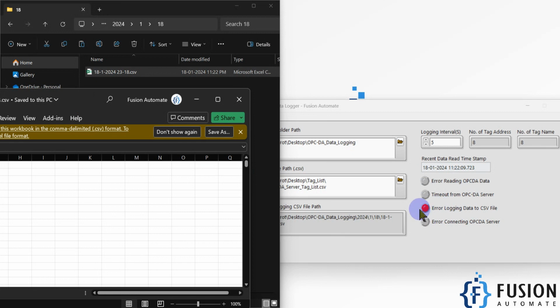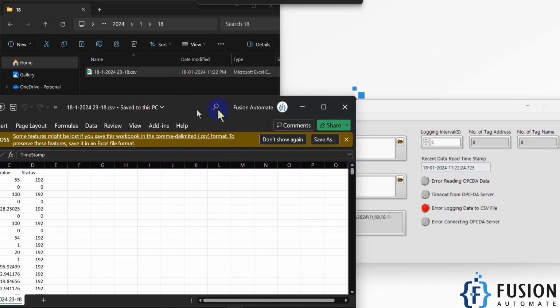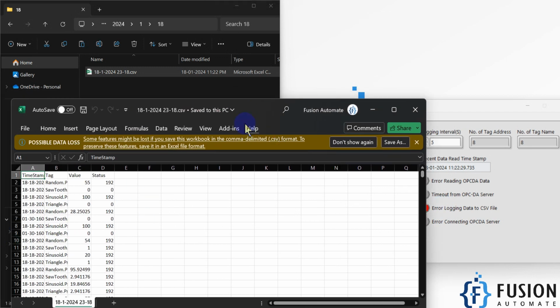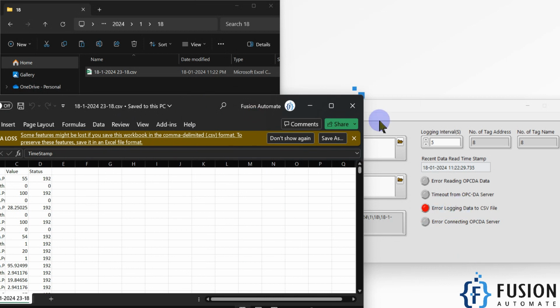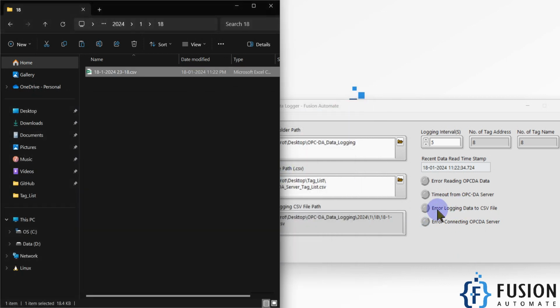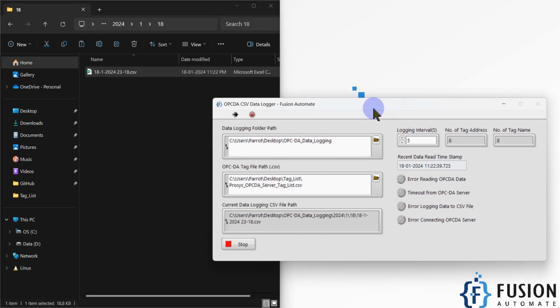Once it logs the data, you can see error logging data to CSV file. So for each error, if you want to do any process, then we can customize this application to perform that process. Okay, so for each error, if you want to send a mail, or send a message to Telegram, or send a message to your Microsoft Teams, then we can do it. Okay, so that is completely customizable. And as long as I keep this open, you will see the error indication here, and once I close this, you will see the error is gone. Okay, so this is how this software works, and this software is also able to read multiple OPCDA data together.